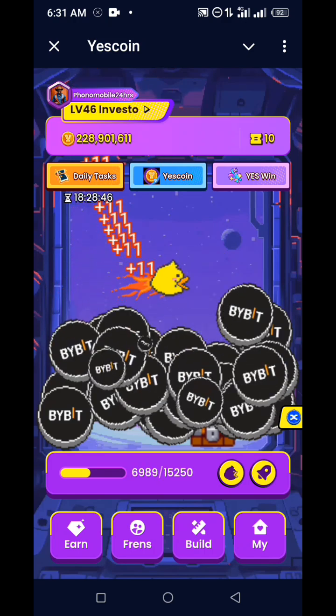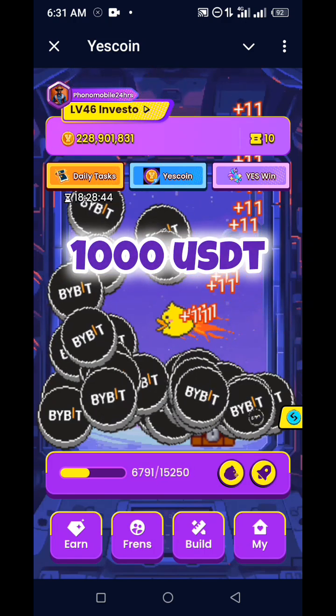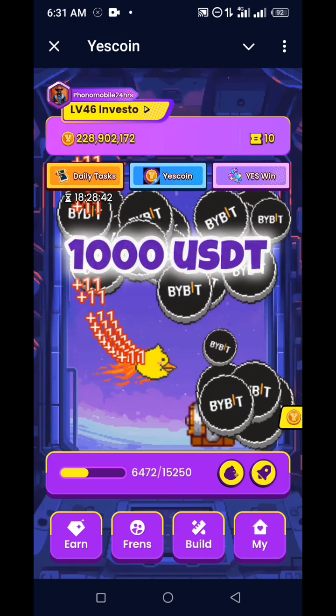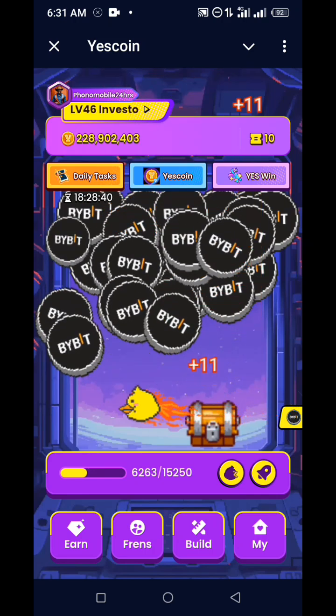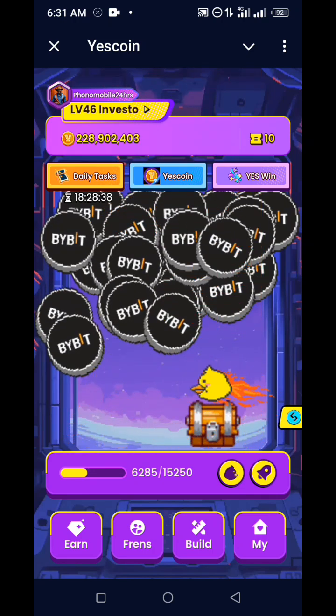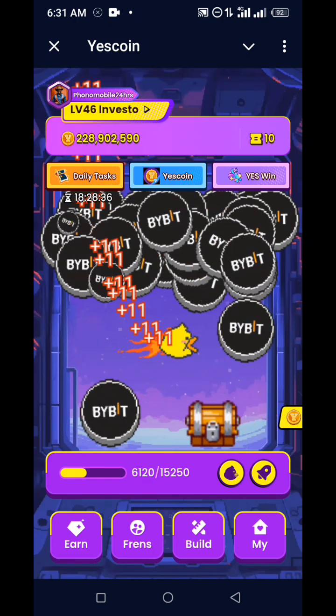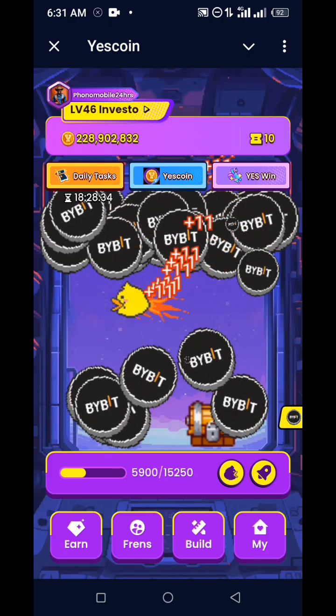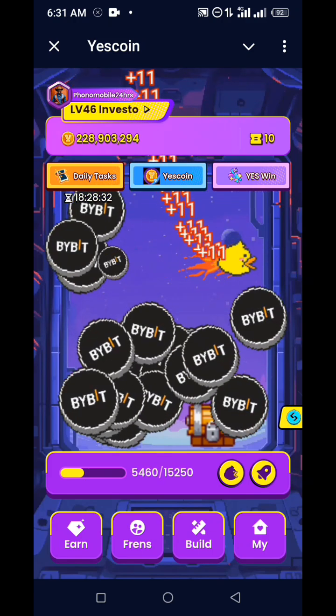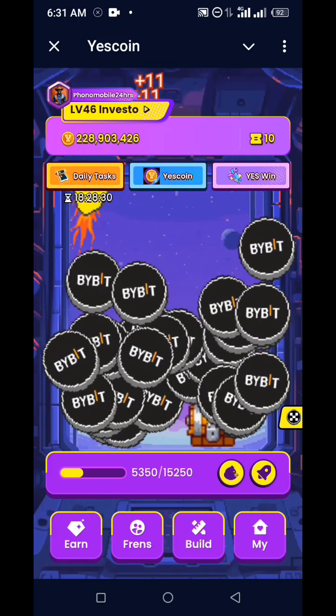Yescoin is giving away 1000 USDT to Yescoin miners. So if you're mining Yescoin, there is a 1000 USDT giveaway pool that you need to participate in, and I'm going to show you how you can participate. It is very easy to do. It only involves doing some tasks, getting rewards, and winning big prizes.